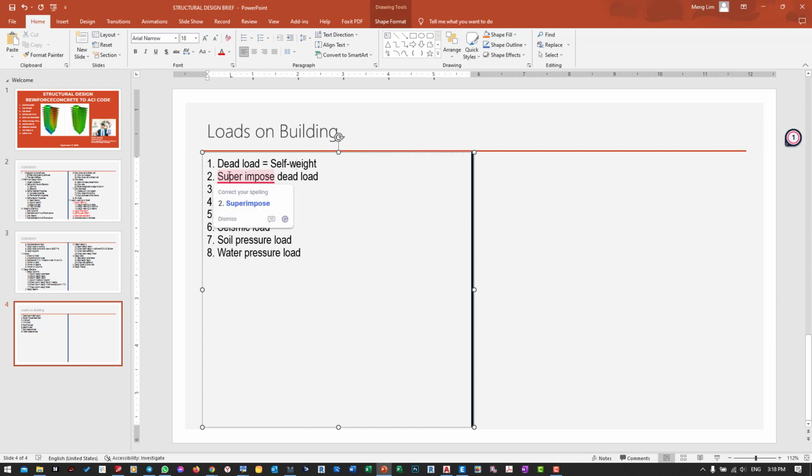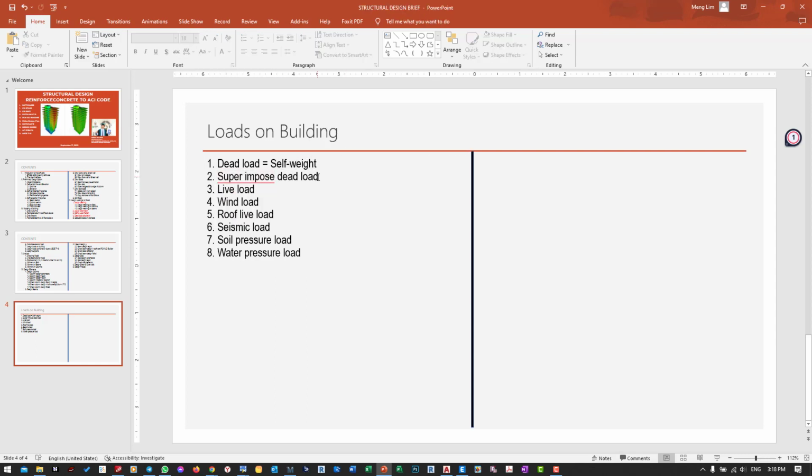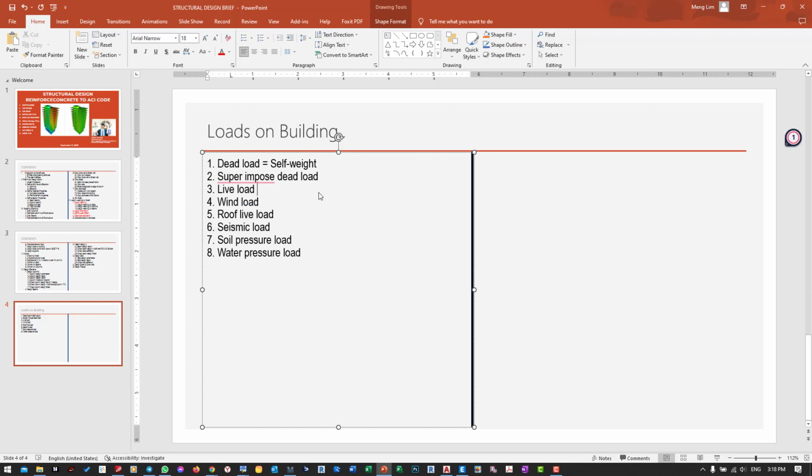The second is the superimposed dead load. This refers to permanent load such as floor tiles and partition walls. Live load means non-permanent load such as the load of people and furniture. Wind load refers to wind pressure and wind force. Roof live load refers to the load of people going to the rooftop for repair purposes.